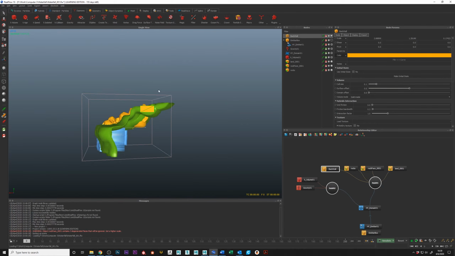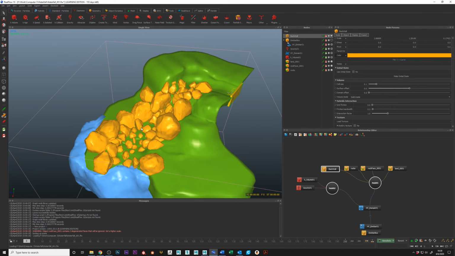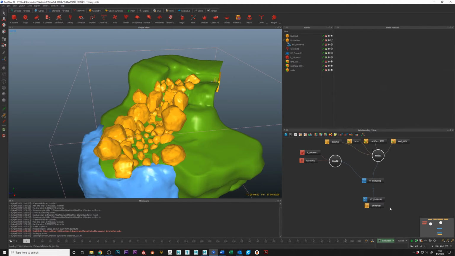So everything has got some thickness to it, and it doesn't affect the UVs in any way. So your wet maps can still be generated just fine. Okay, so next thing, and I'm just going to go ahead and delete these emitters here.